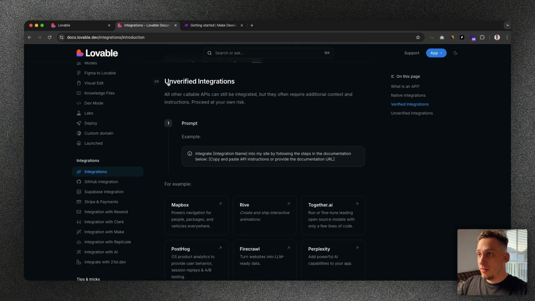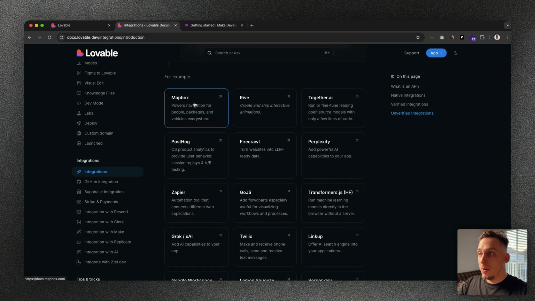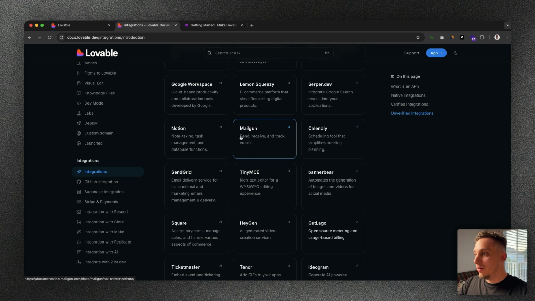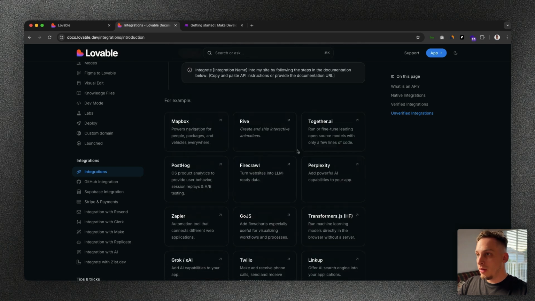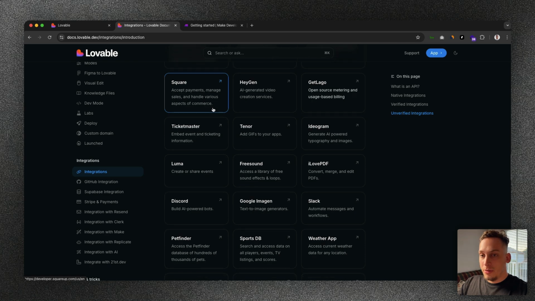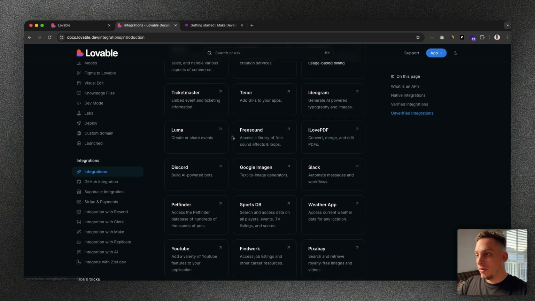But with these unverified integrations, you get things like Mapbox, Rive, Together AI, Firecrawl, which is great for scraping websites. You get Perplexity, Zapier, which is kind of similar to Make, right? Mailgun, Calendly, Notion. I mean, there's a bunch of different unverified integrations. And like I said, they're a little bit harder to integrate into Lovable, but they're still possible.